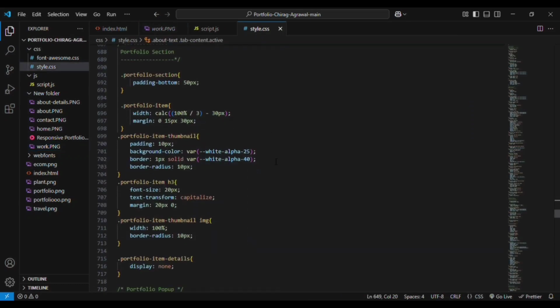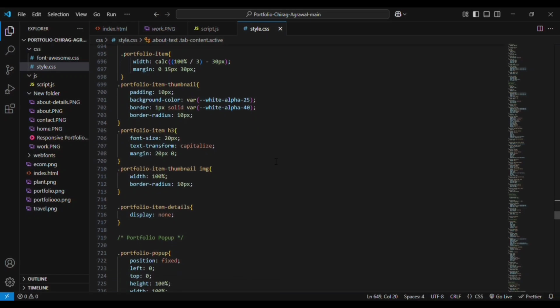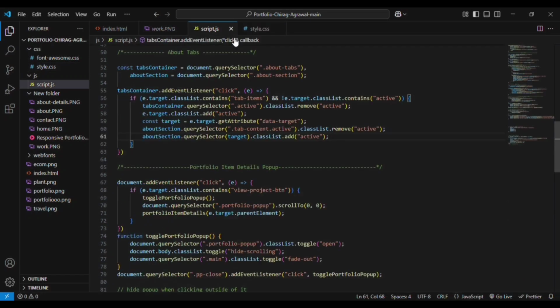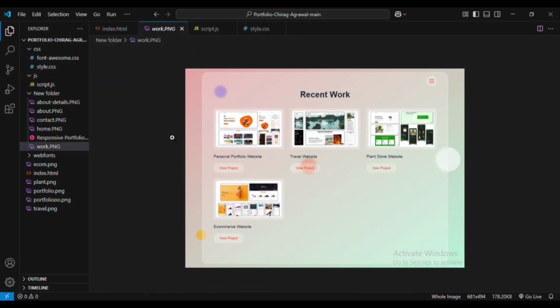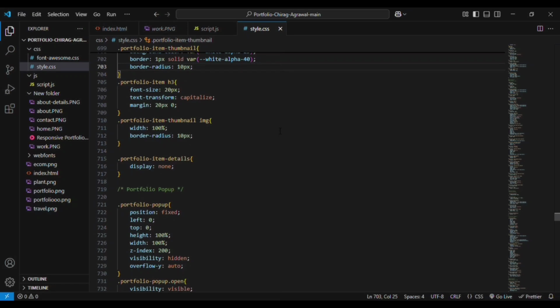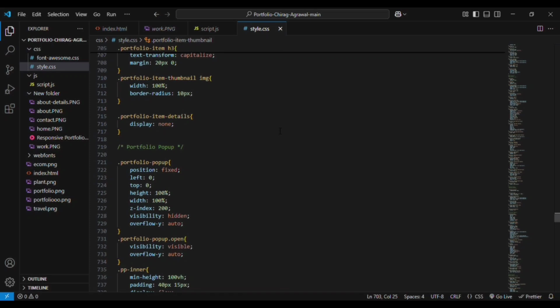You can see portfolio section, padding bottom is given for portfolio item with this calculated margin is given to them. Then we have the portfolio thumbnail for that padding, background color, border is given, border radius equal to 10 pixel. You can see for each and every thumbnail we have created, the border is lightly curved. For H3 element we are adding the font size, text transform is equal to capitalized, margin equal to 20 pixel 0, and for thumbnail image we are giving width equal to 100%, border radius equal to 10 pixel.